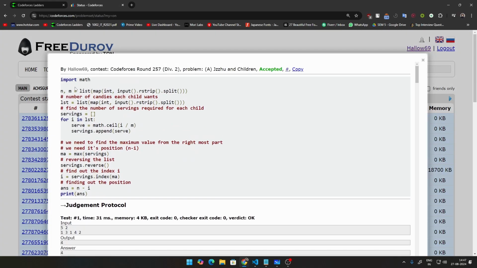I hope you're able to understand how we're doing this problem, how we're breaking it down. Maybe the explanation was a bit too long, but I hope you're able to get something out of this.